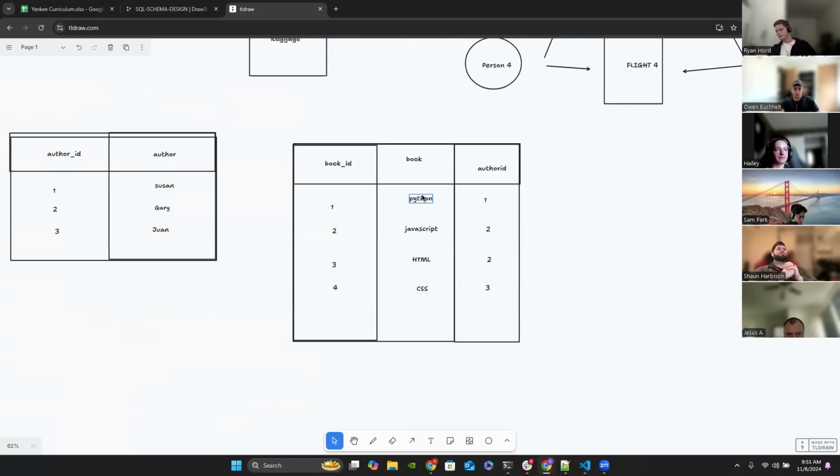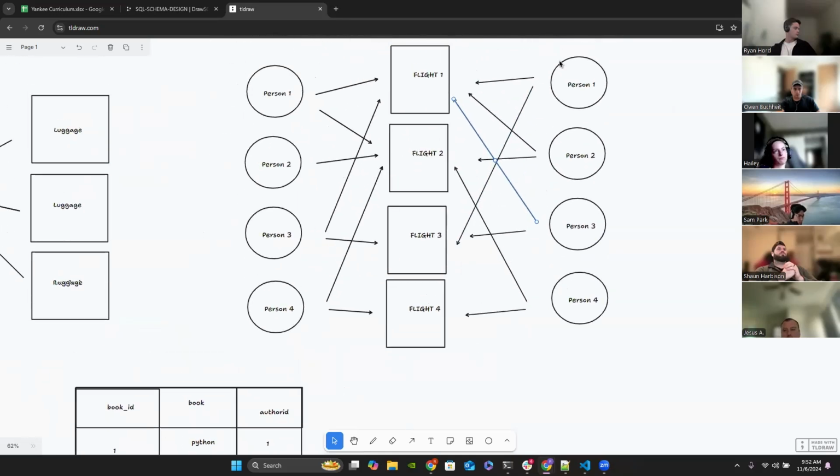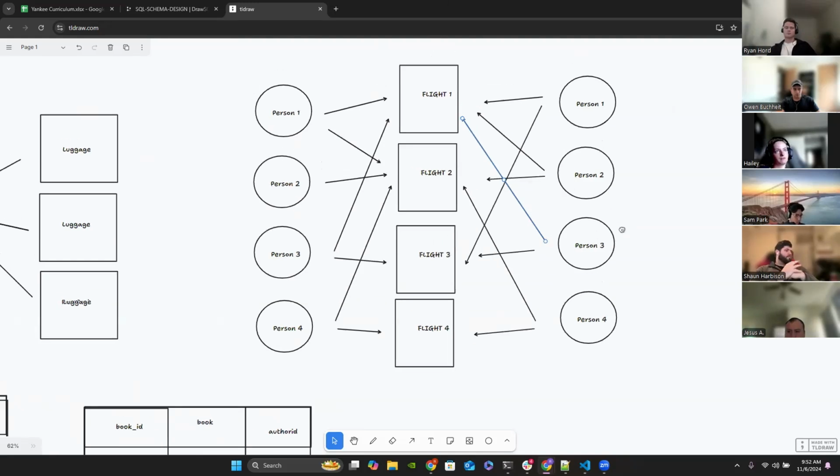let's change the scenario. Let's say there are multiple authors, and you see that sometimes in some books, especially educational books like your history and math books, it'll be a combination of different authors that contribute to the book, right? So maybe both Juan and Gary contributed to HTML. So this will have two different authors, and the book will belong to two different people, right? Same concept with your flights. Many people can have multiple flights at the same time, and all these flights can also have different other people in them, right?